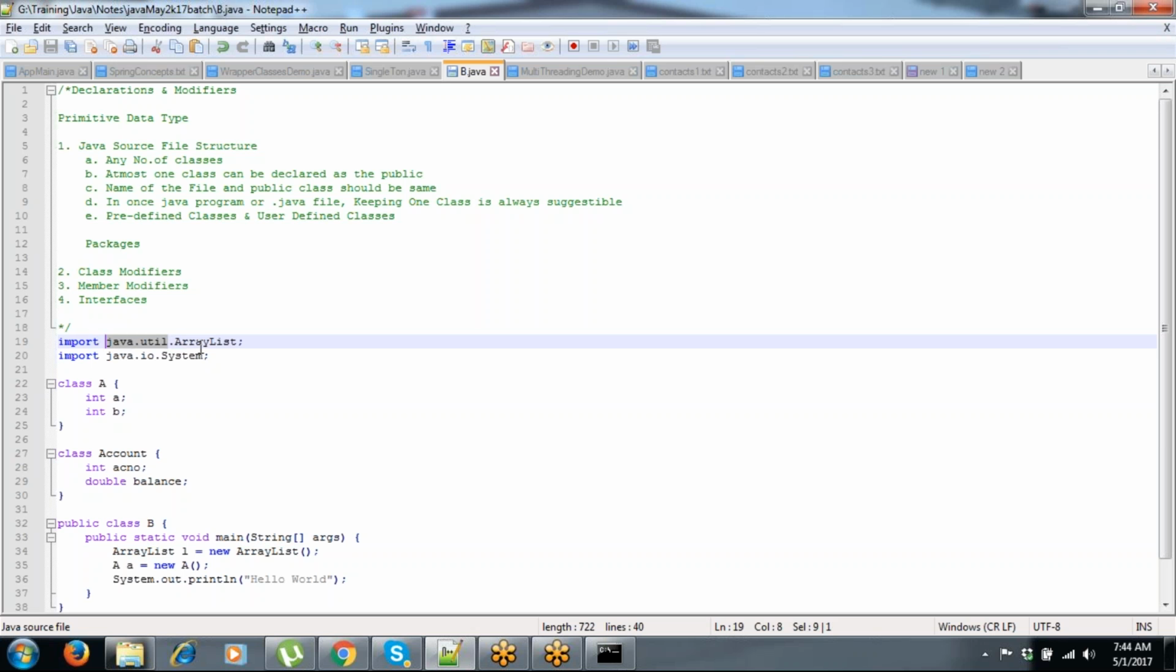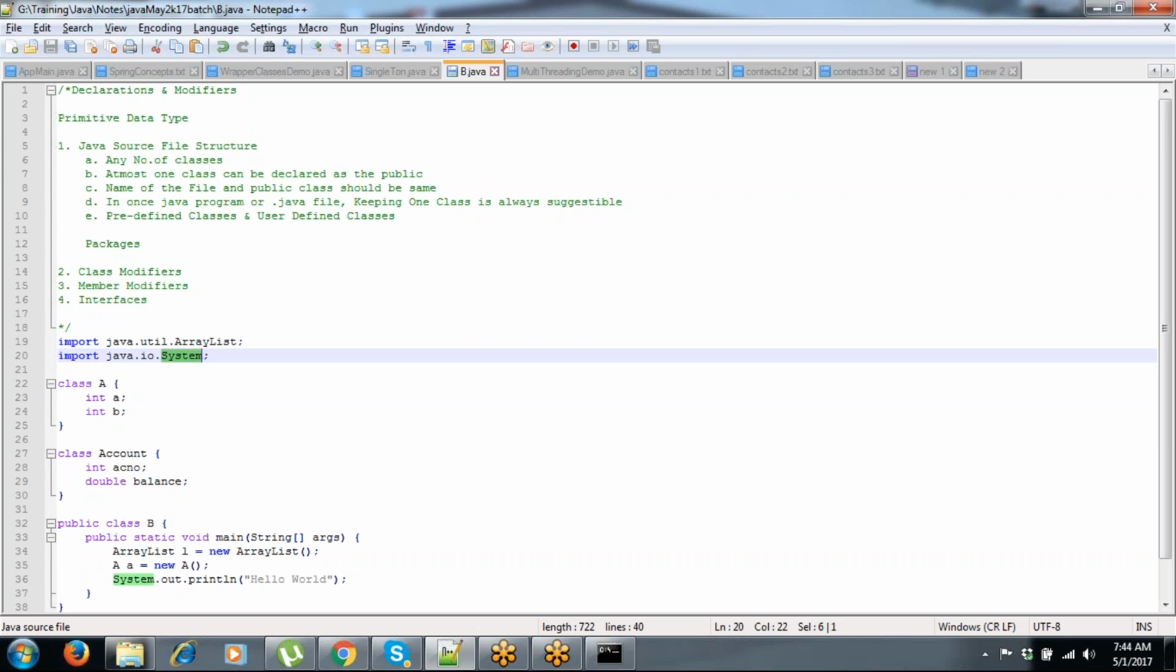Why did Java people segregate the classes into different packages? The reason is the System class. What is the main usage of the System class? In order to print something on the console, the System class helps us access the devices in the system. So this System class deals with the console, the keyboard, and the mouse.